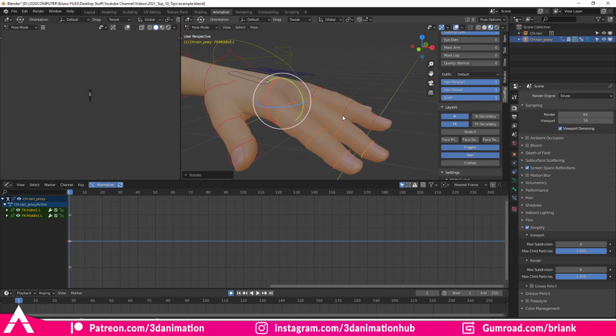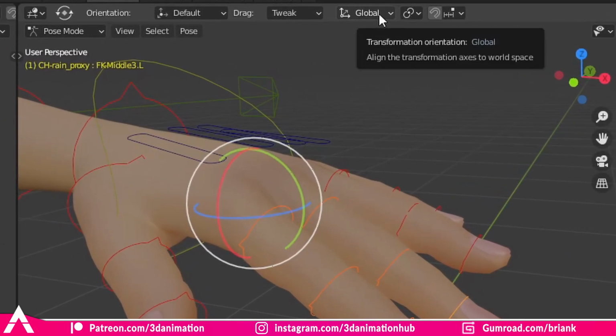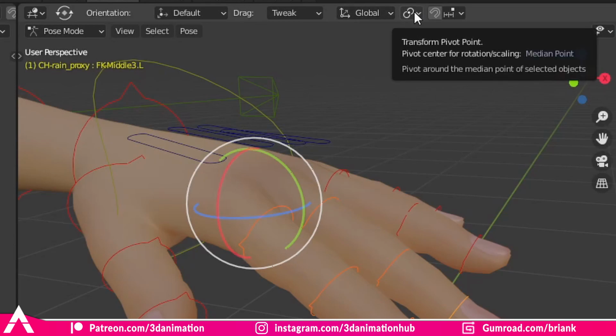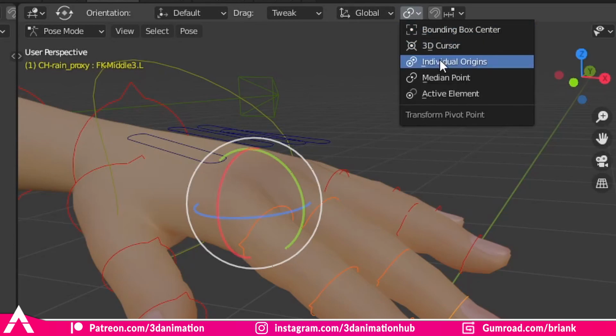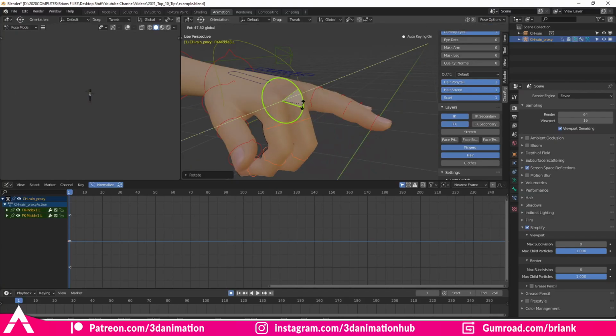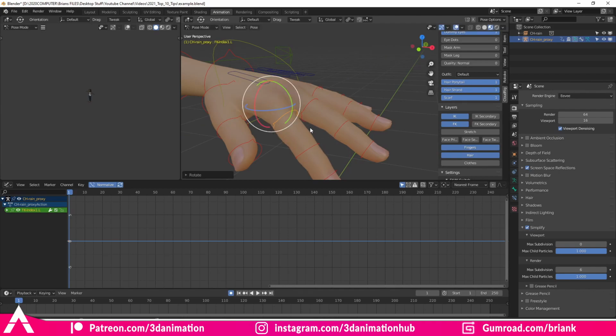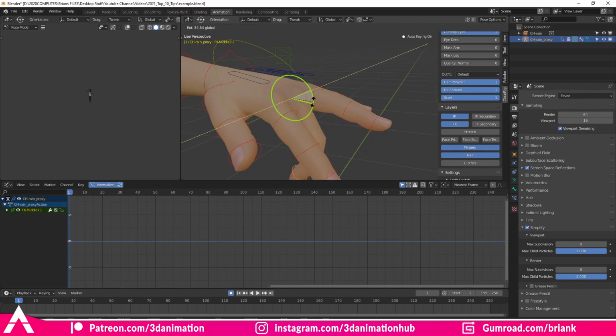So for us to get that same effect in Blender, you want to come up here, in between the magnet and the global, there's this button right here. I'm going to change this to individual origins. Now, when I rotate, the fingers start rotating from their own origins. And this will save you a lot of headaches, so you don't have to start rotating controls one by one just to get what you're looking for. You can just select all of them and rotate all of them at the same time.